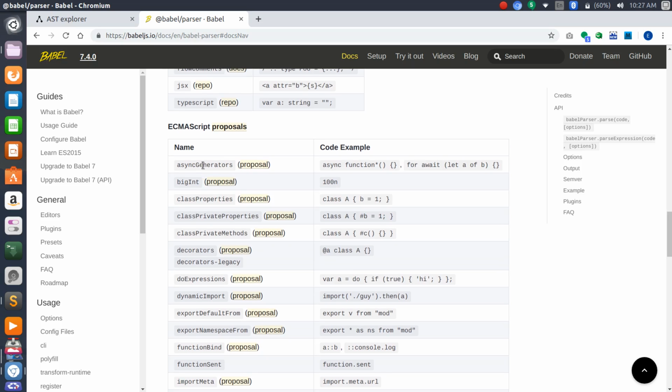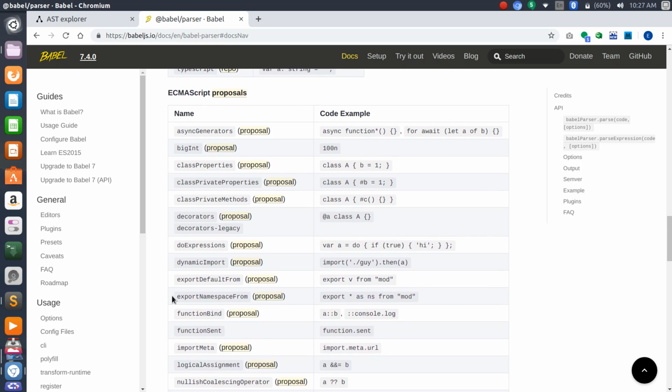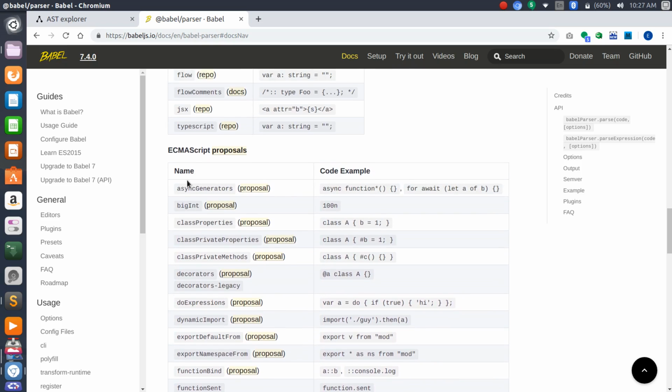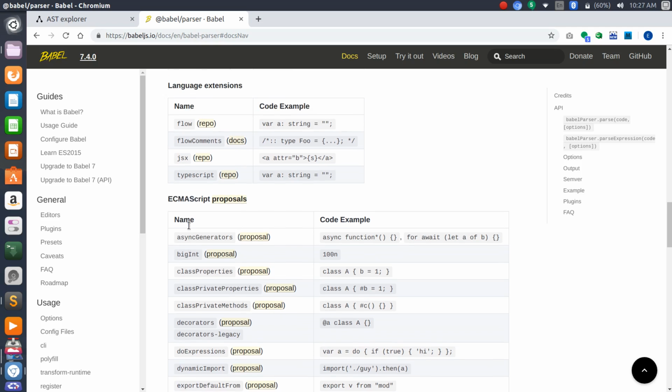We have things that are still in beta, such as async generators, decorators, do expressions, function bind, things that I'm not even familiar with, to be honest. So you can specify what syntax you would like to be able to parse.